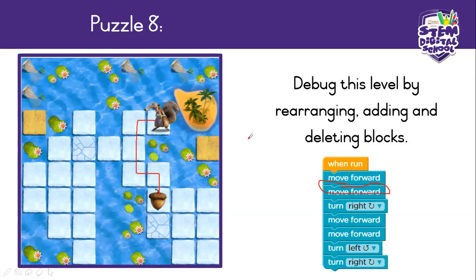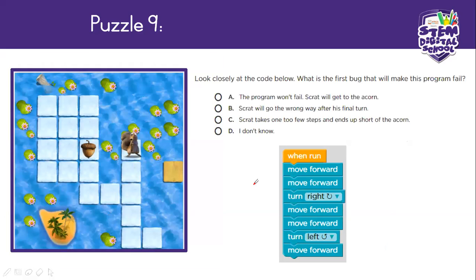So when we get to puzzle 8, remember that we will do it step by step. We'll also be doing puzzle 9. Now, puzzle 9 also gives you a code, and then it tells you to look at it and then answer the question. So I'm quickly going to let you look at the code. So the code says when run, move forward, turn right, move forward, turn left, and move forward. Now let's quickly read all the possible answers. Don't answer the question now, because you have to answer it in the coding program, okay?